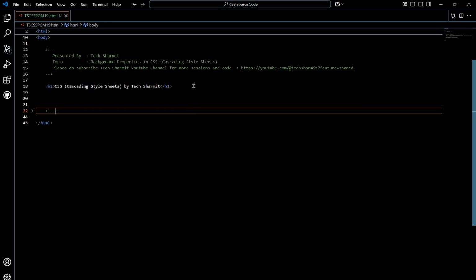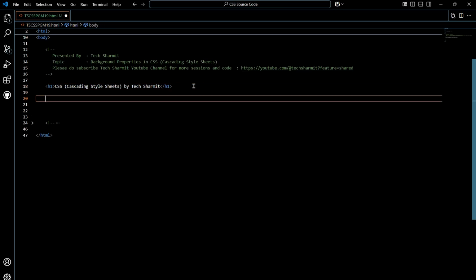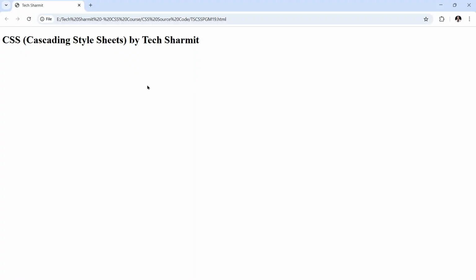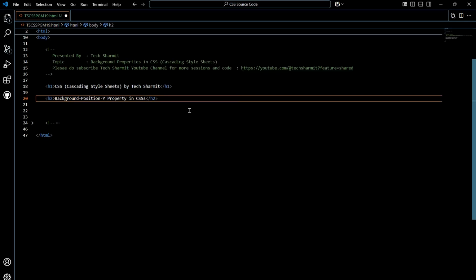Now what next? We are going to add another heading. Here we will write h2, and in h2 we will write the new heading, which is background-position-y property in CSS. Now you can refresh it and you can see background-position-y property in CSS.